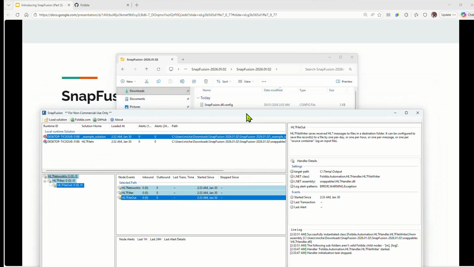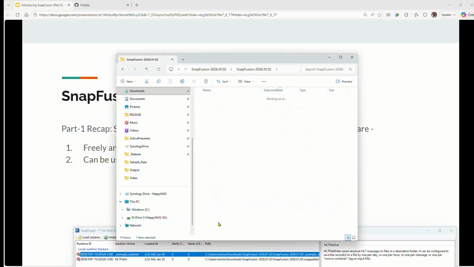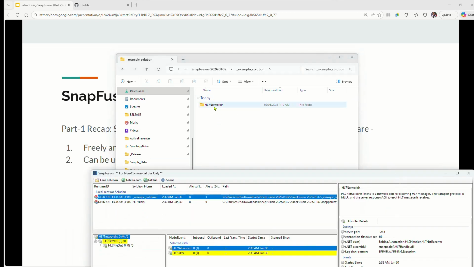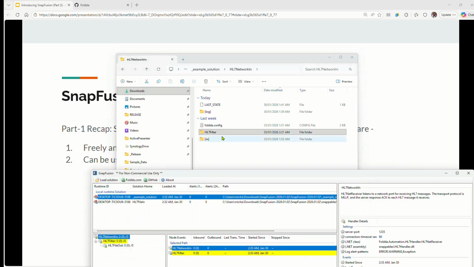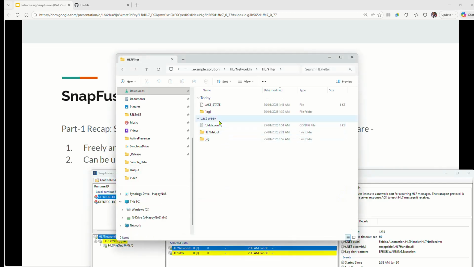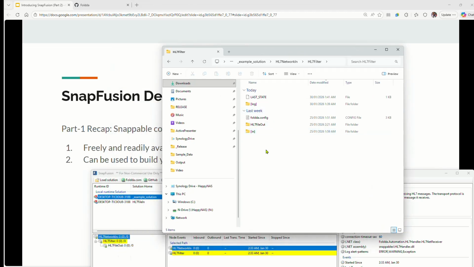Also in part one, I showed you that in the example solution, the modules in the network are actually stacked folders. We have a network in folder, which is the top folder here. Inside the network in, we have a filter folder, which is the second module here. Then in the filter module, we have the subfolder called file out, which is the third module here.